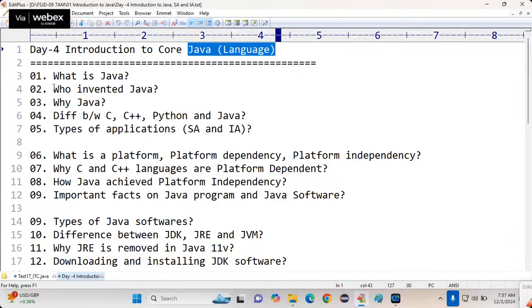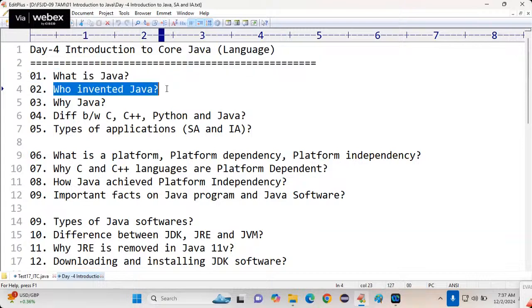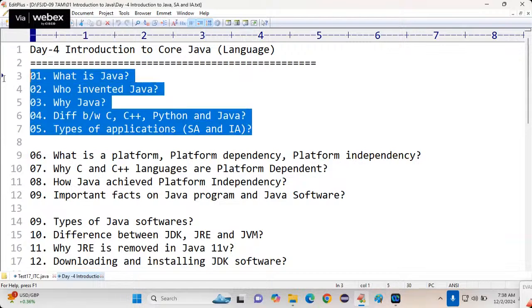As part of the Java language, first we should learn what is Java. Next we should learn who invented Java. Then we should learn why Java was invented. Differences between C, C++, Python and Java. Next, types of applications: standalone application and internet application. In the last class, we completed these 5 topics. So let us quickly revise.